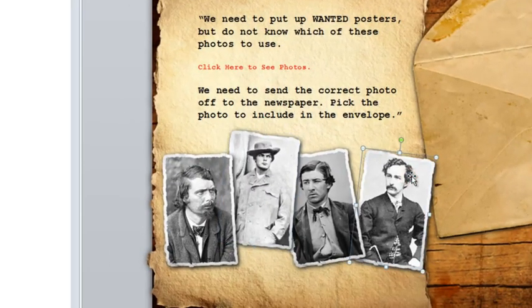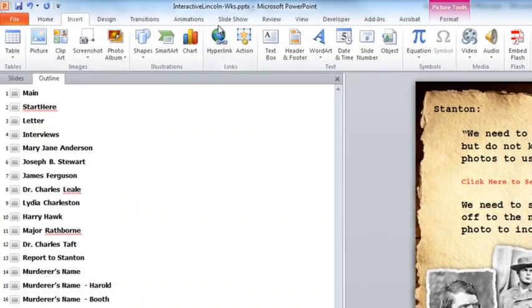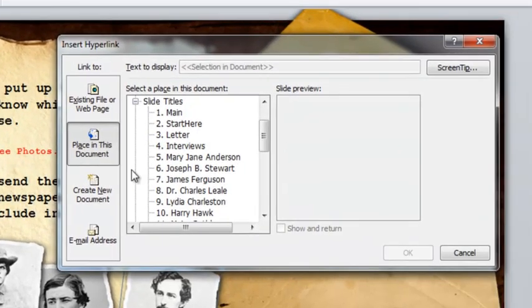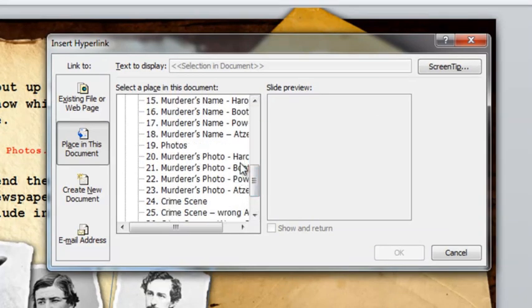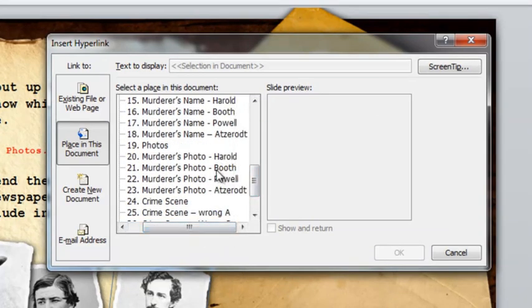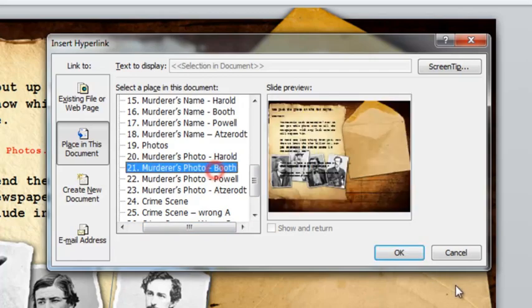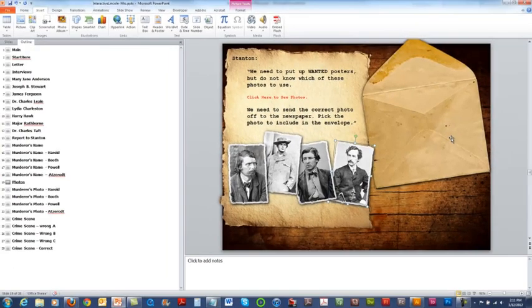I'm going to select Booth now, and I'm going to do an insert tab. There's the insert tab. I'm going to click on hyperlink. I'm going to go to a place in this document, and because we're dealing with the photos, I've got murderer's photo, and I've properly labeled them ahead of time, Booth. So I'm going to do that and hit OK. So now, basically, each one of these should link to the right place, and let's go and test it just to make sure.